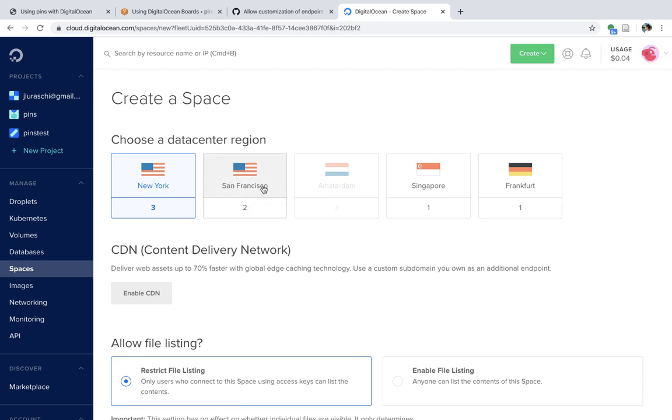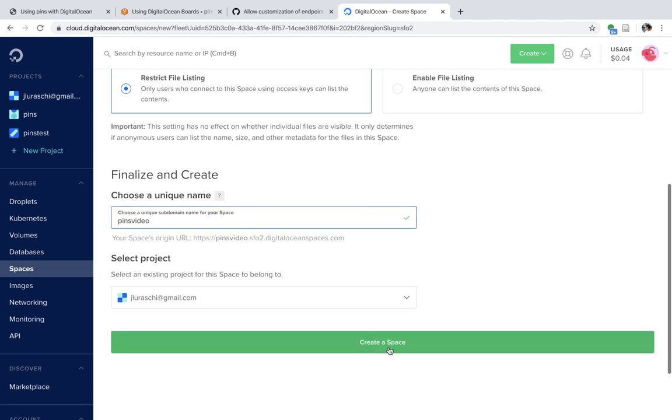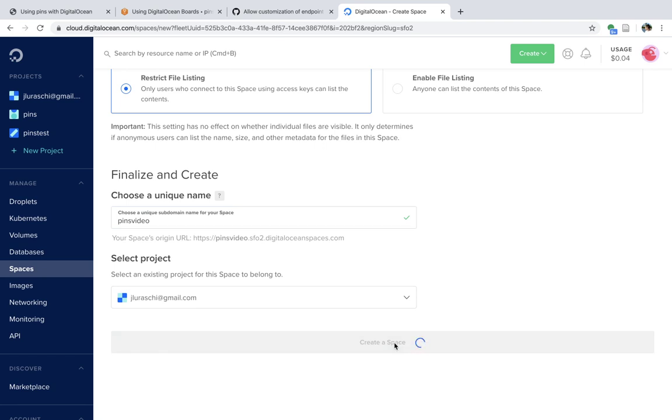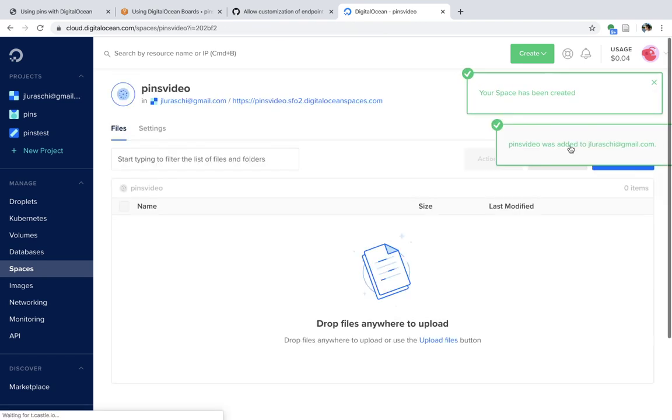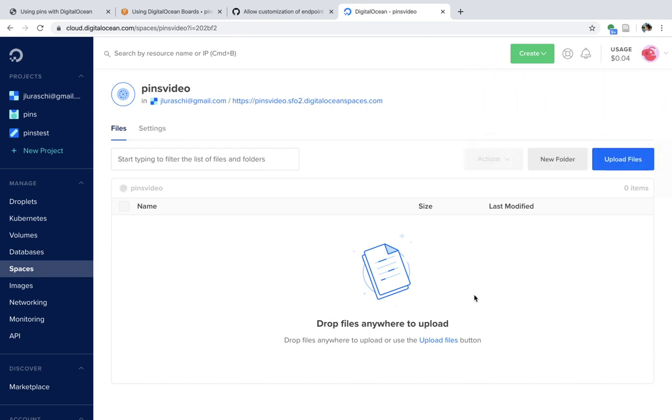Anyway, you want to create a space within DigitalOcean, and then you want to select a data center. It really doesn't matter except for latencies and whatnot. Just pick a data center and give it a name. So let's just call this pins video. Now we have this particular space that we have created. So it's created now, and that's pretty much it. Well, actually, that's not true.